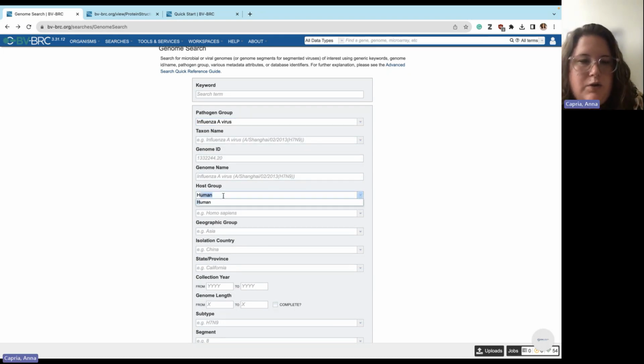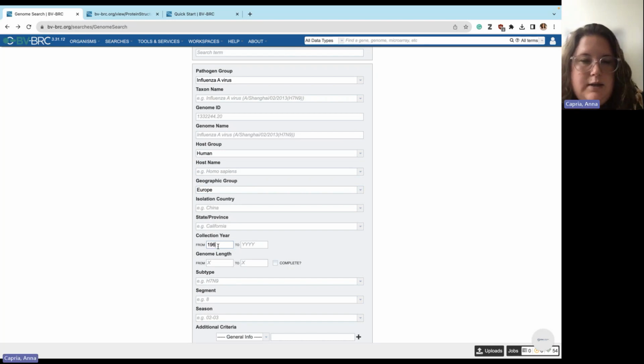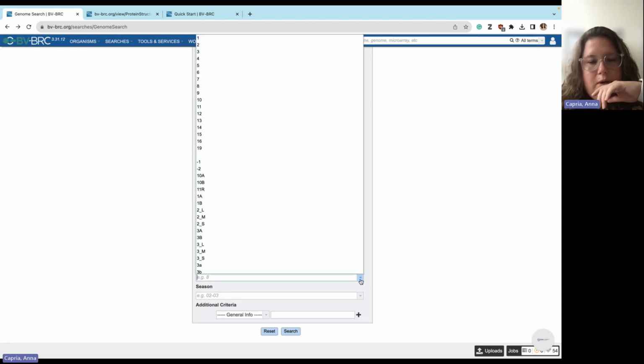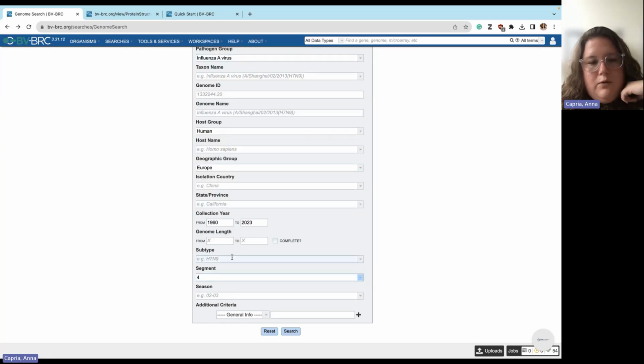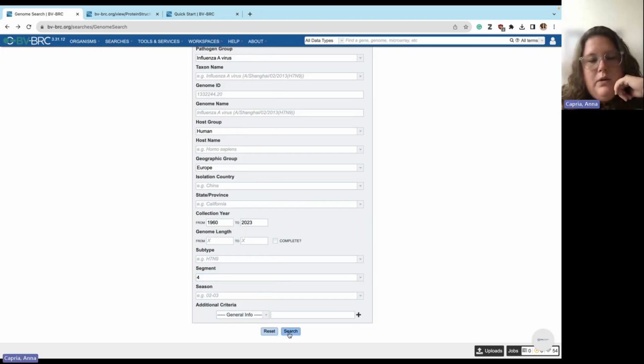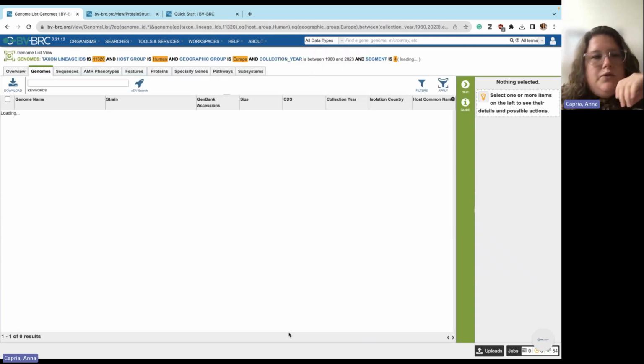I'm gonna only search for those with human hosts from Europe from 1960 to 2023. And if you are interested in a specific length, which is important when you're thinking about influenza viruses and the segments, you could do that, but we're going to leave that blank for now. Do segment 4. No subtype or additional criteria, but you could for sure add those in. And then that will just be our sort of starting point.